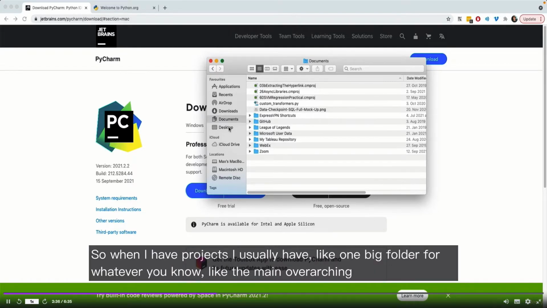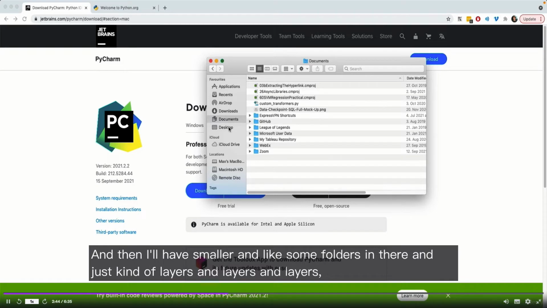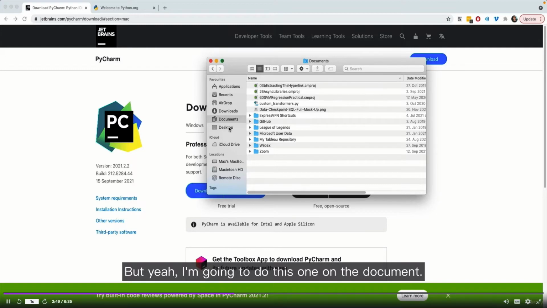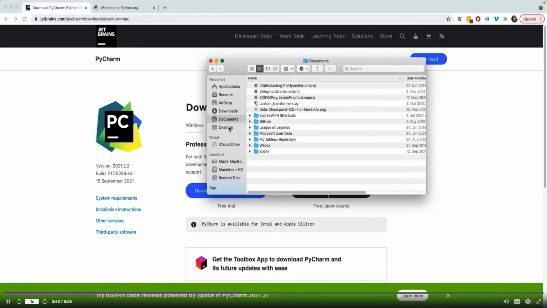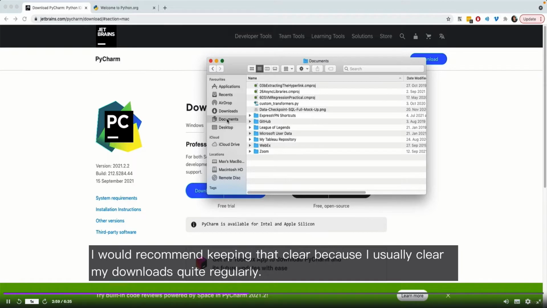So when I have projects, I usually have one big folder for whatever that main overarching theme is that I'm working on. And then I'll have smaller subfolders in there, and just kind of layers and layers of folders. But yeah, I'm going to do this one in the documents, but again, you don't have to. This is just where I'm going to create it. You can totally create it on the desktop if you want, or you can even do it in the downloads. I would recommend keeping that clear because I usually clear my downloads quite regularly.